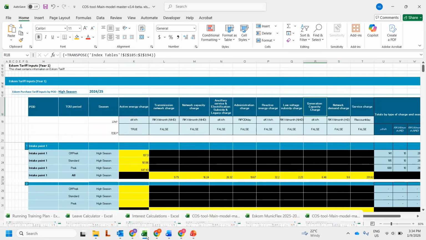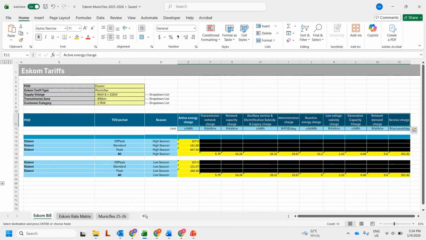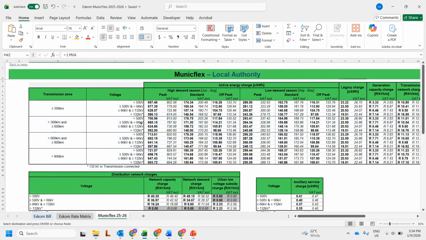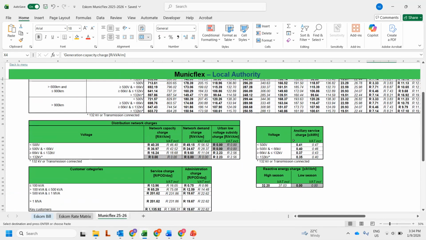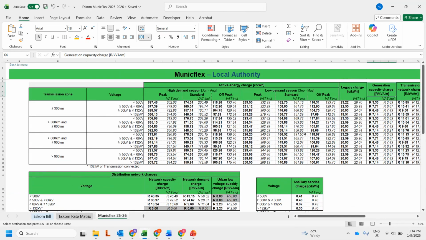The reason why I've done this is because if you go to Eskom Munich Flex for 25-26, you can see there's now this legacy charge and the generation capacity charge, which were previously not charges that we were used to seeing. So we've had to add those in, and that's why we needed to make more space in the tool.